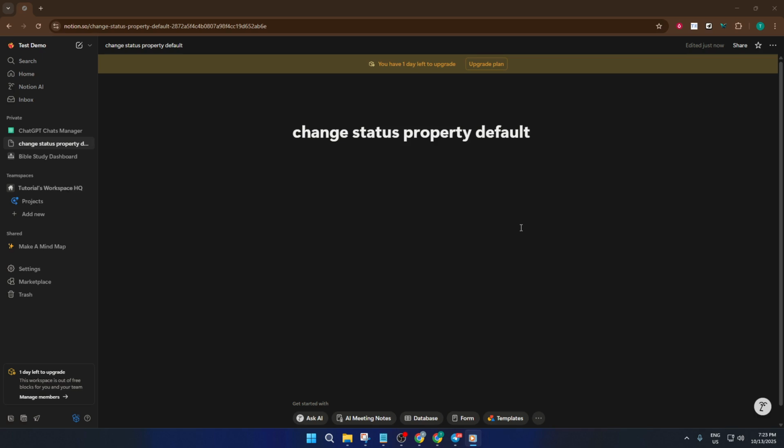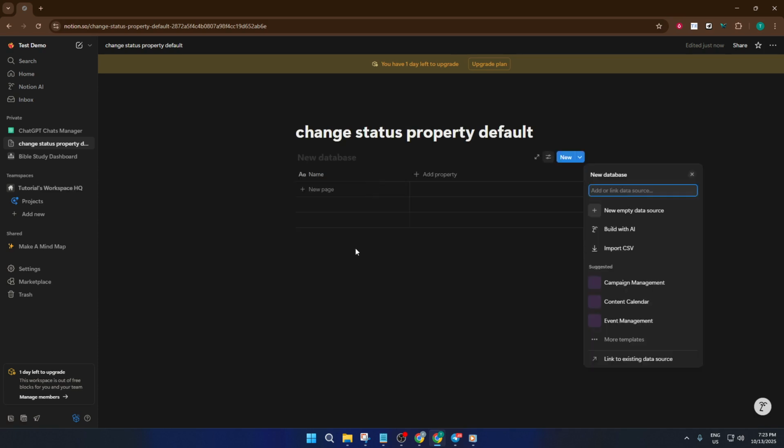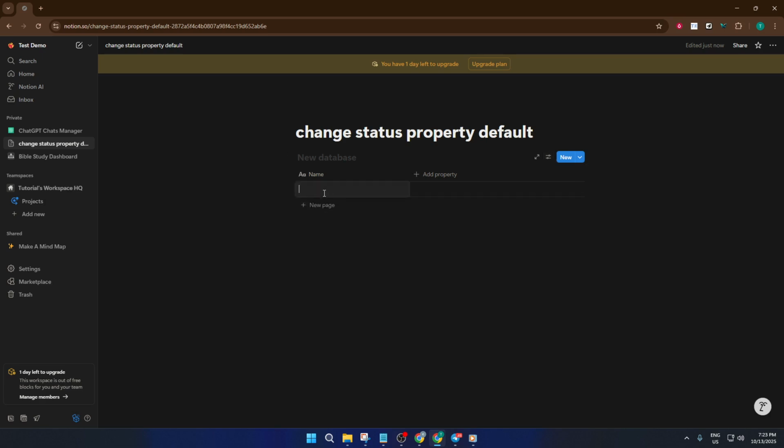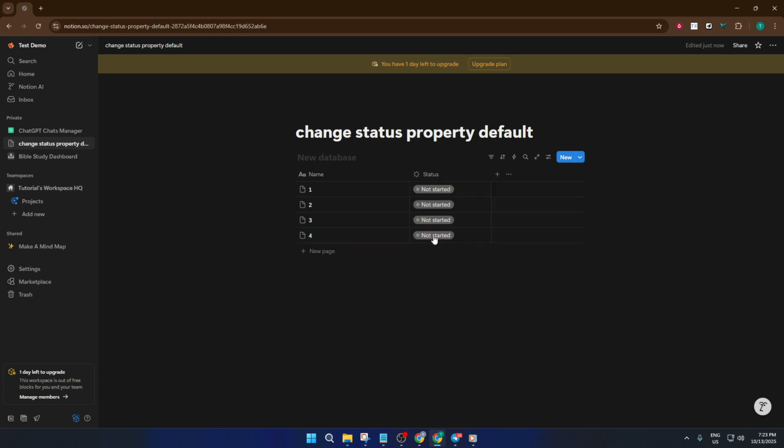First things first, open up your Notion workspace and head to the database where you want to update your status property. Maybe you're tracking tasks, planning a project, or organizing a content calendar. Whatever it is, this method will work the same. If you don't already have a status property in this database, you'll want to add one. Just click the plus button to add a new property and select Status from the list. The Status property in Notion is especially handy because it lets you easily categorize the progress of each item, whether it's to do, in progress, or completed.